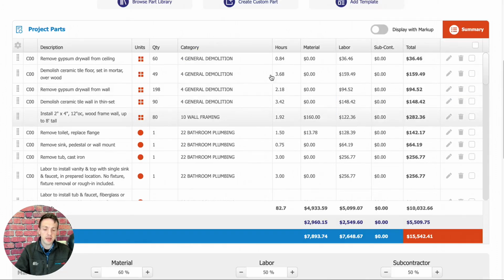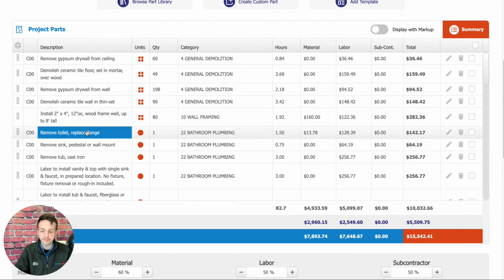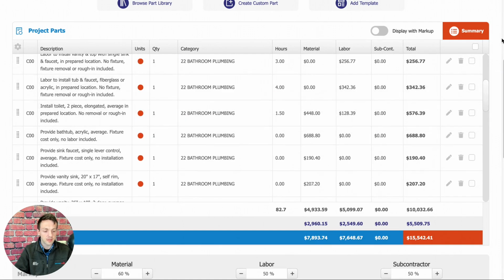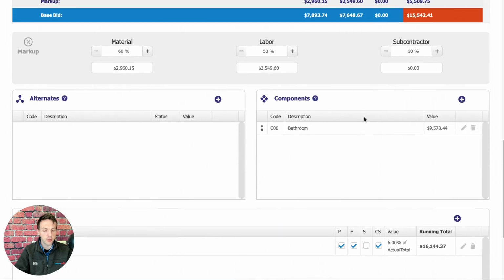So it's going to show us everything that's in the project, even parts that we've added to a component, but you can tell that a part is in a component because it will have this component identifier over here on the left, C00, and that just lets you know that that part is in a component. So then if we scroll back down to our component list, we see that section we created for a bathroom, and we see the value listed here. And then if we wanted to open that component back up, all we need to do is click the pencil icon, and that's going to open up our bathroom component.